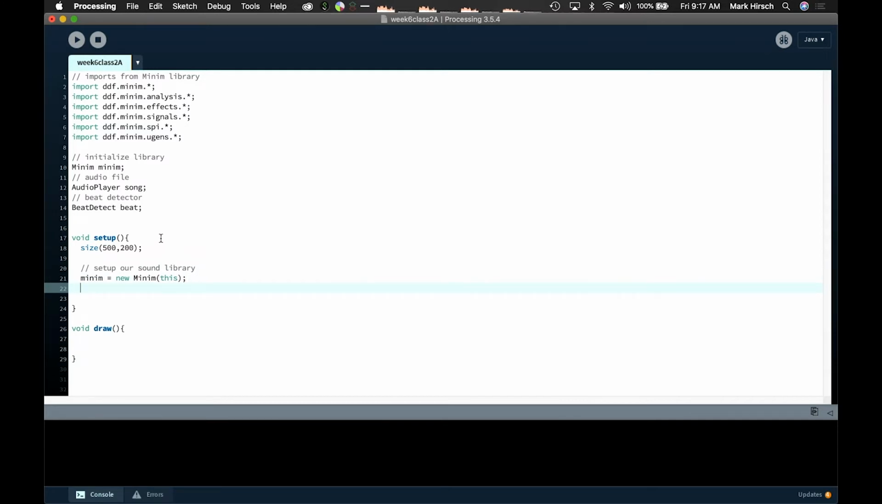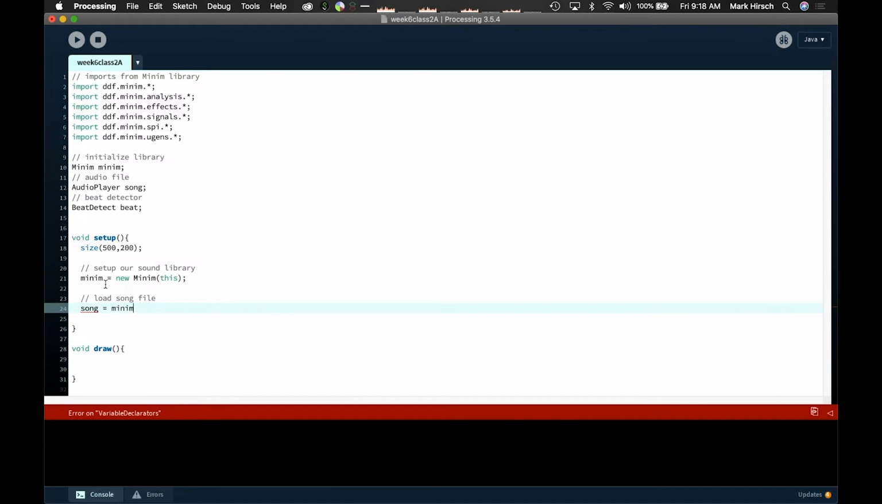We already decided that we have an AudioPlayer for our song. So now what we can say is this. Let's get a comment in here first. We want to load our song file. So we're going to say song equals minim.loadFile. This should look a lot like image equals loadImage. Very same idea, but now we're doing it with an audio file instead of an image file. loadFile, and the name of this track is denmark.mp3.